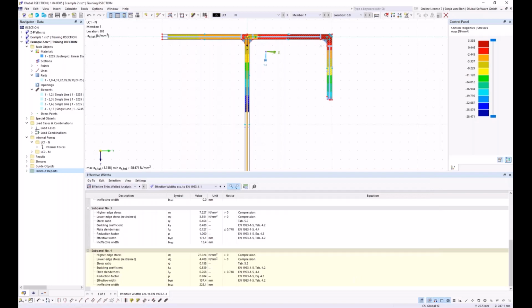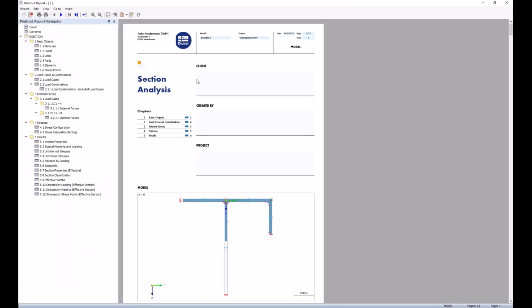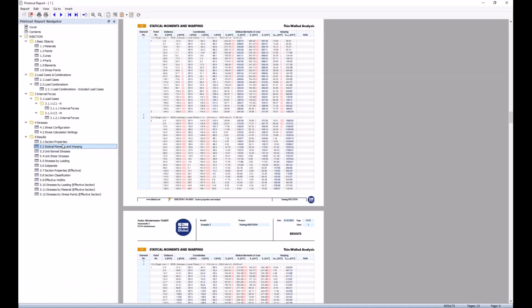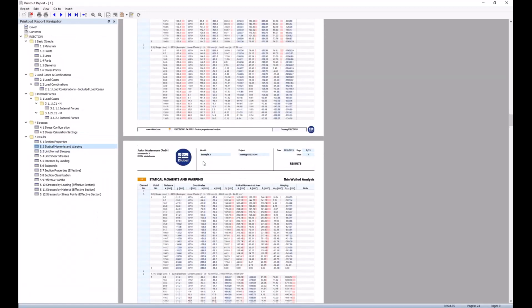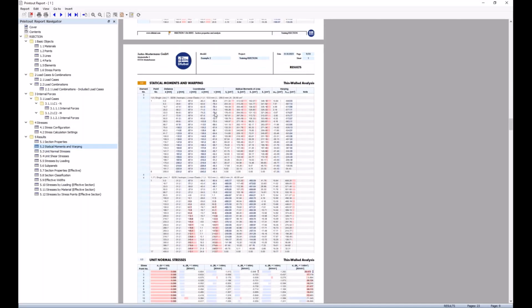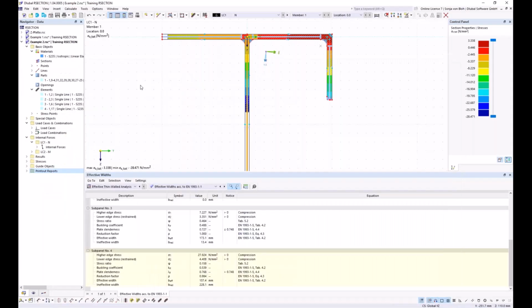Now the printout report will be created. I can see here the numerical results. It's also possible to add graphics to the printout report. To do this, I hide this printout report, and I use here this function print graphics to the printout report.